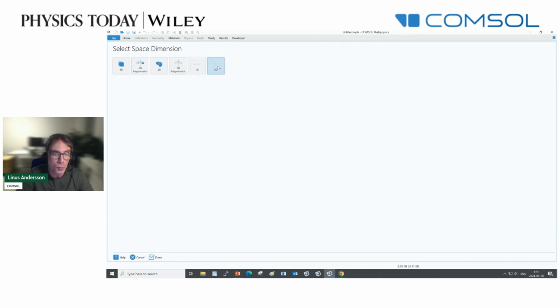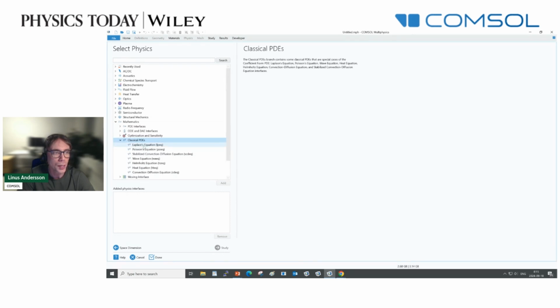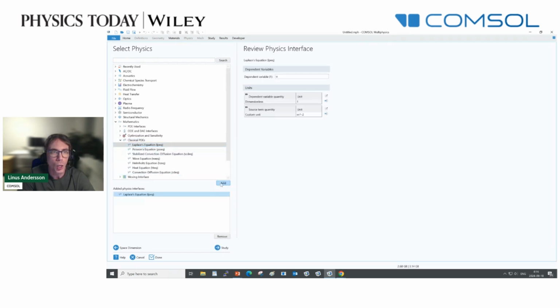0 dimensions would be for models with, well, for example, if you have chemical reactions in a perfectly mixed tank, or anything else that doesn't depend on any of the spatial coordinates, that's going to be 0D. Now, we're picking 3D for this model. Choice of physics. This is where you would, for example, pick your heat transfer or acoustics or semiconductor equations. We are going to go to mathematics and browse down to classical PDEs, Laplace equation, and I'll add that to the model. For the dependent variable, it's a velocity potential.